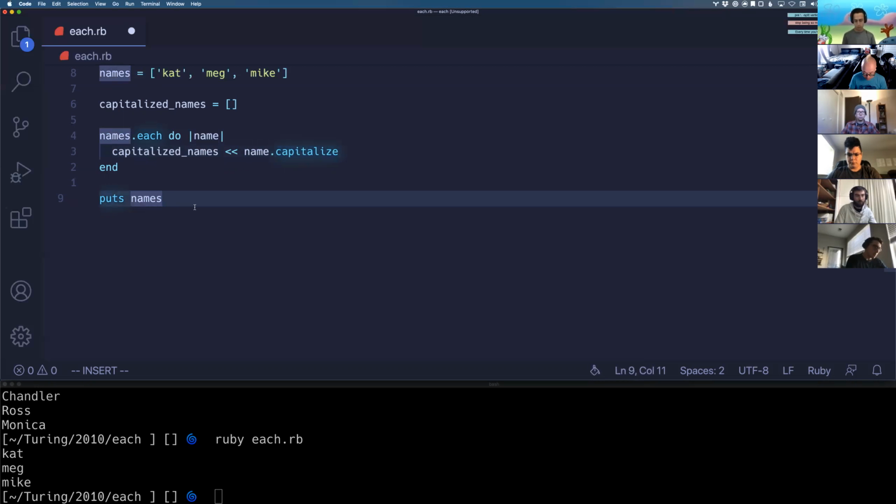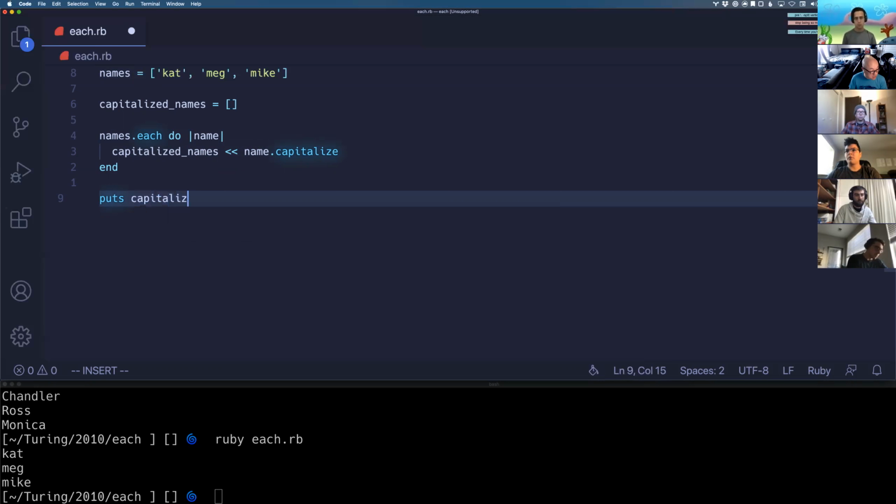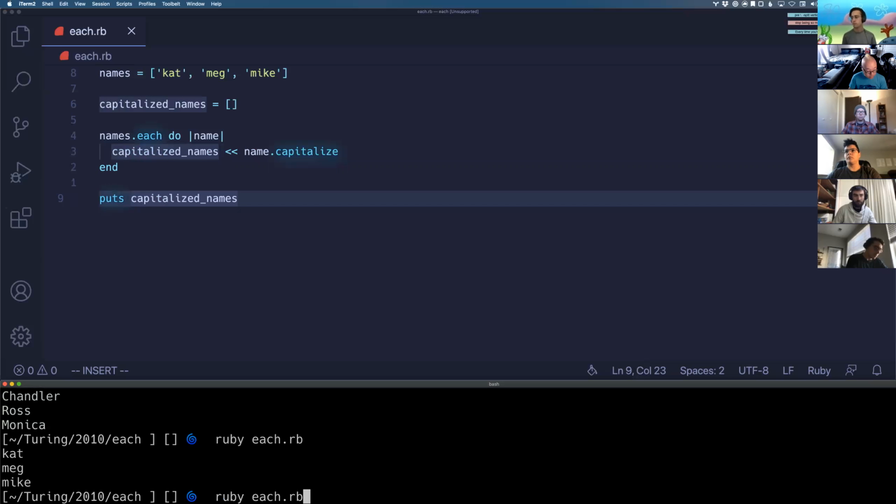and down here, we are going to capitalized, and I'm going to run this. You see here the names are capitalized.